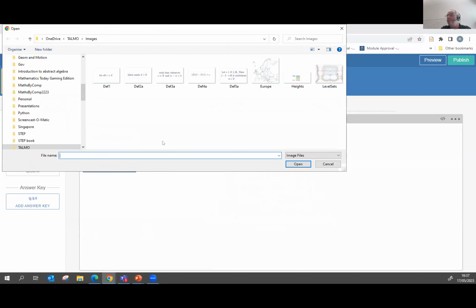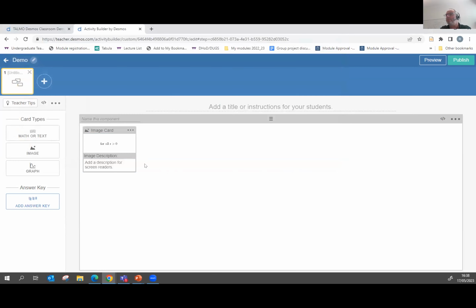I've created these images earlier. So this is my continuity proof images. I created these just using LaTeX within PowerPoint and just screen grabbed them. So I pick my image, it makes the card. I want that to be a large card.